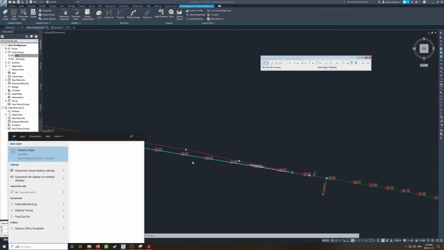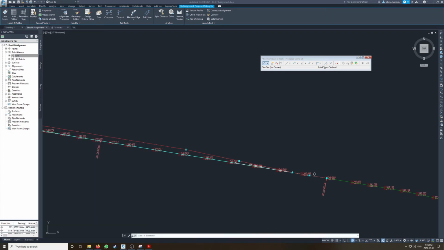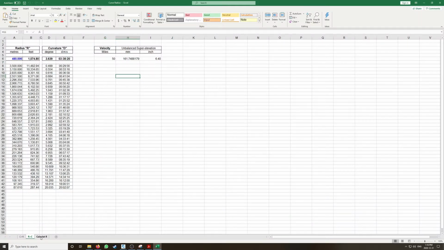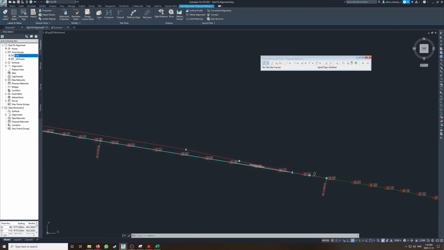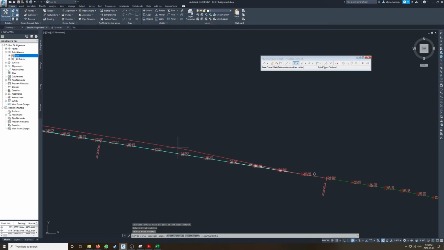I'm just going to load up my spreadsheet. I have this spreadsheet here that helps me convert between degrees, minutes, seconds, and meters. So I'm going to put in 1 degree 30 minutes. So that's 1164.283. So we'll do this free fillet curve, 1164.283.